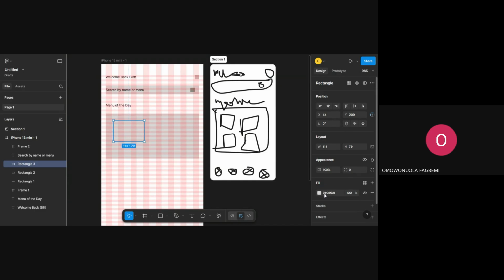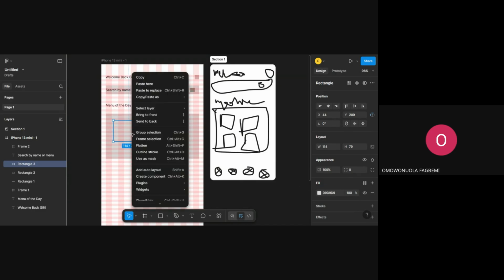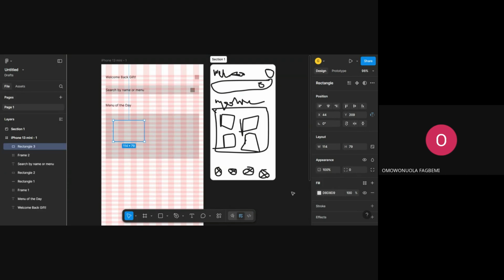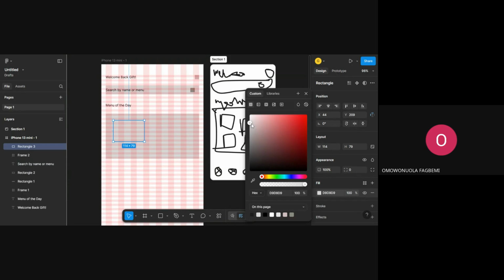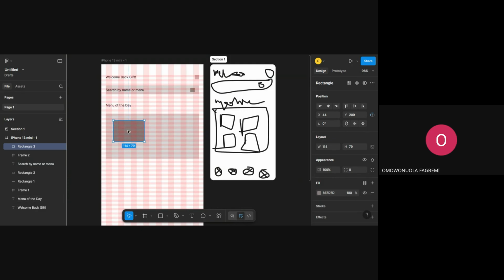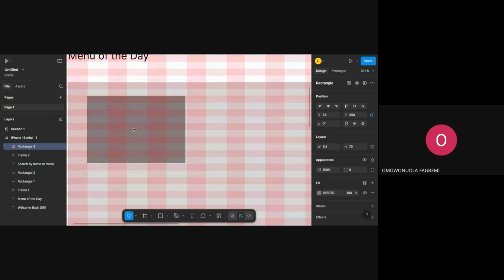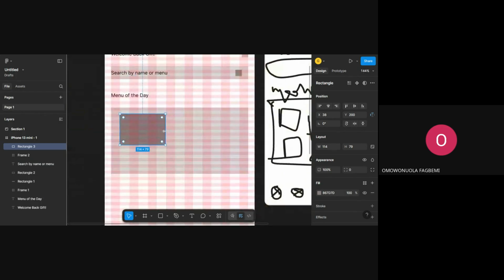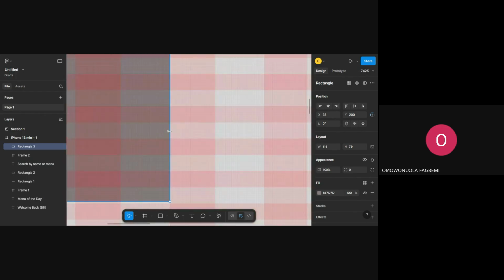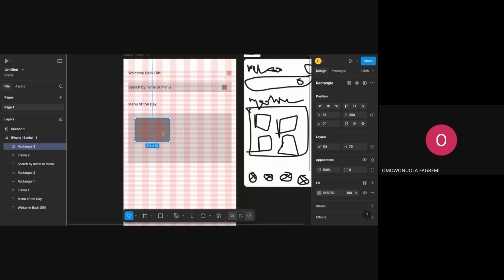Let me change the color. Bring to the front, please. Then change the color. So you notice that I'm not putting things at the edge. I'm still trying to observe my grid system. The grid system is still helping me to work effectively.